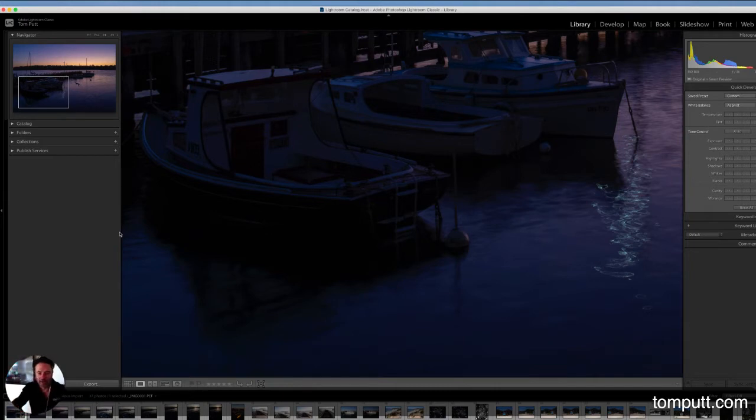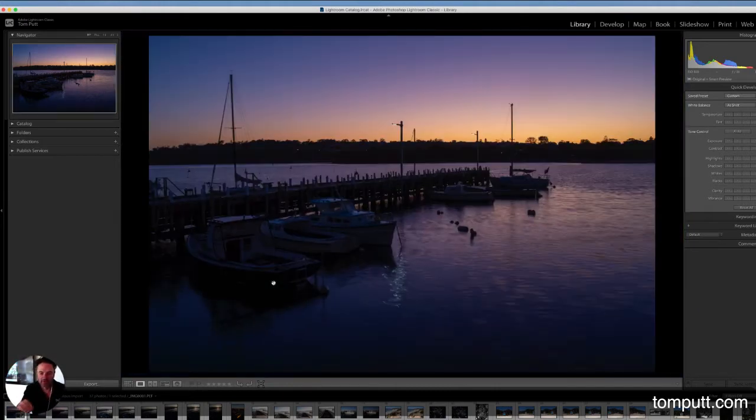All right, so what we're looking at today is we had a request from Tribe member Nicole Andrews, who wanted to know more about masks in Photoshop. So we're going to take a little bit of a dive into Photoshop today.